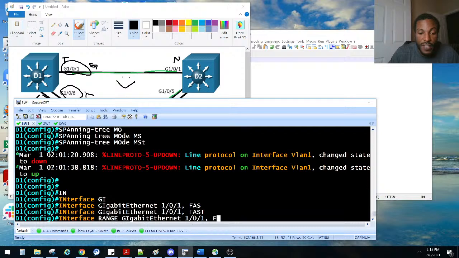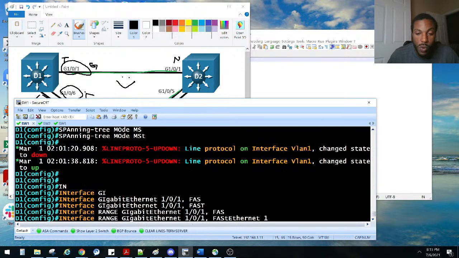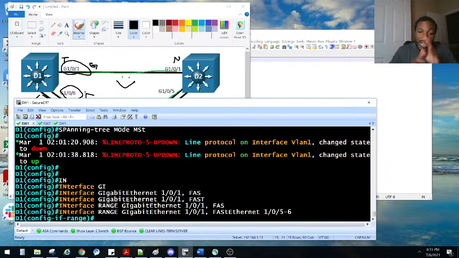Interface range gig 1/0/1, and then Fast Ethernet 1/0/5 through 6. Just like that. Y'all see how that combination works? I didn't really know you could funkify it like that, man.